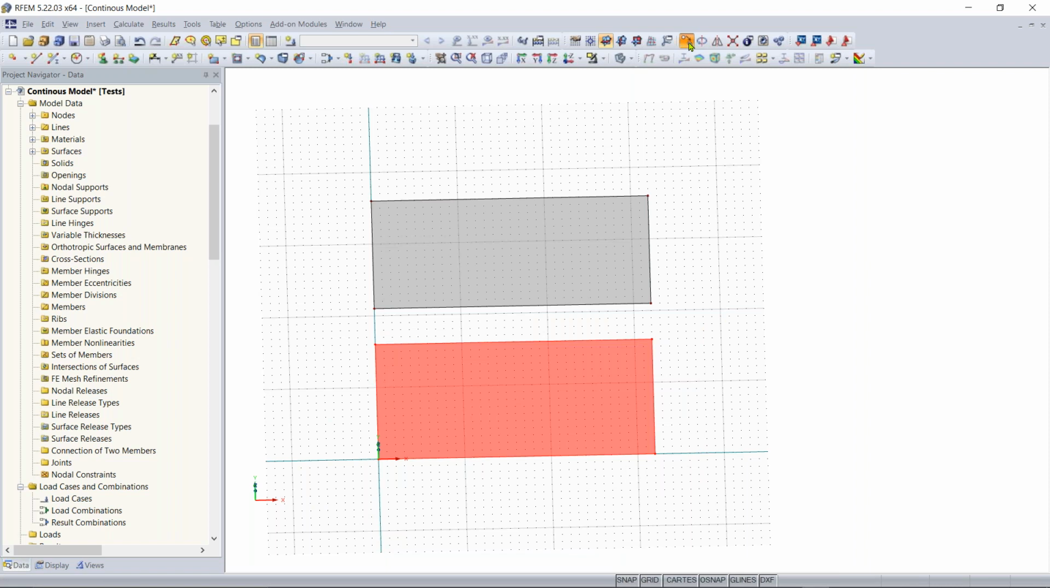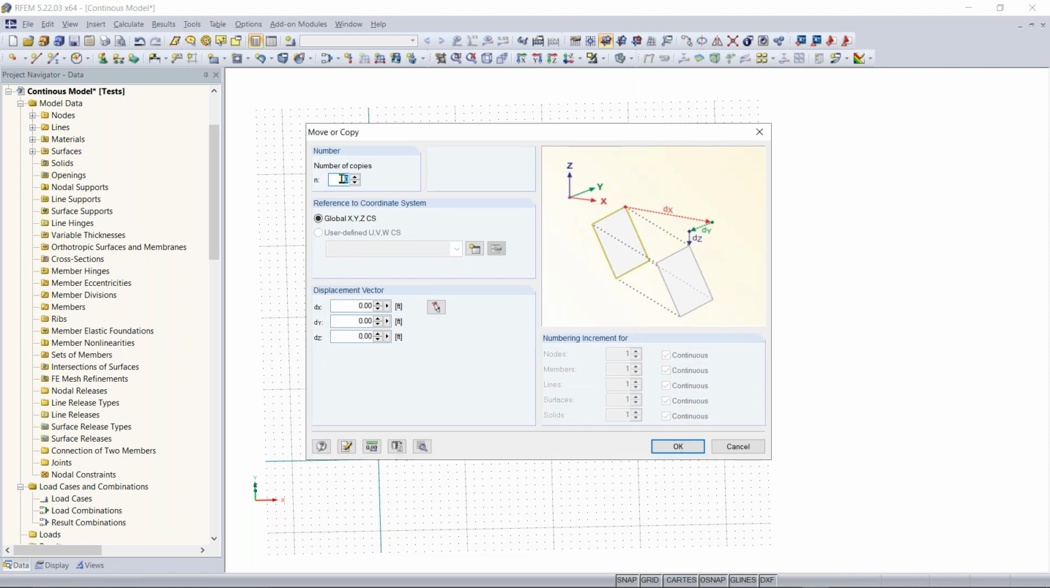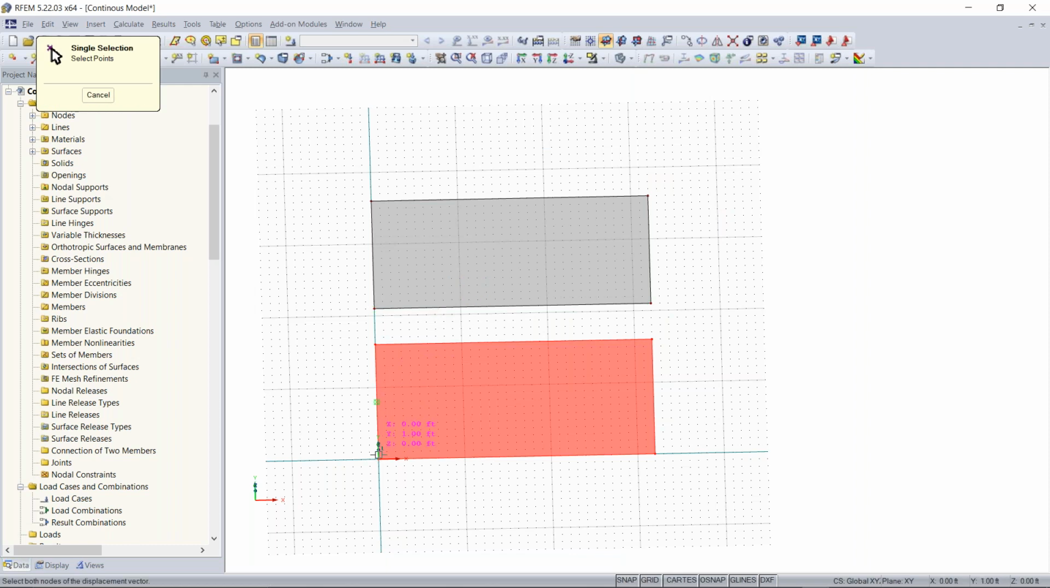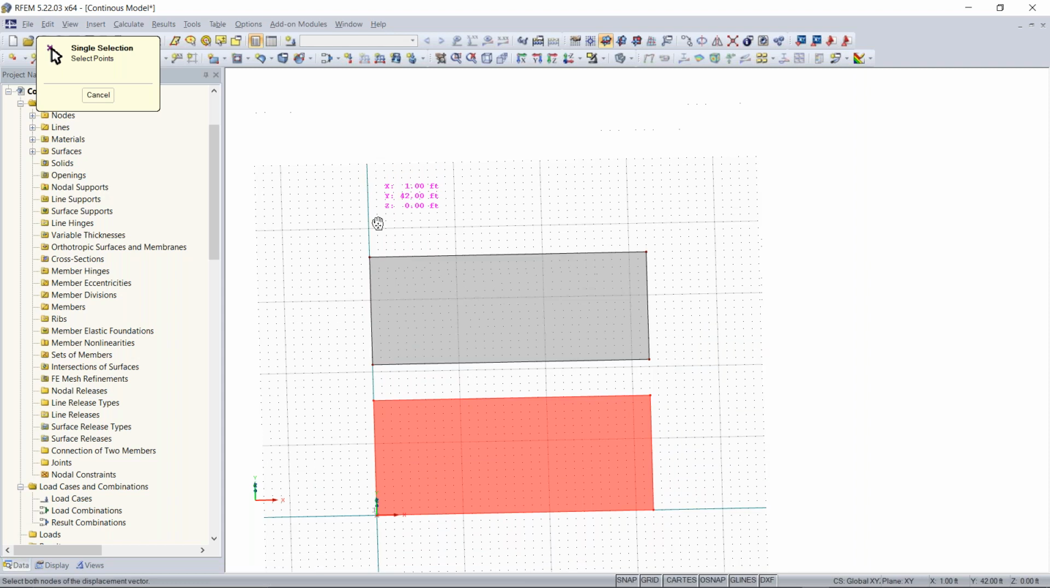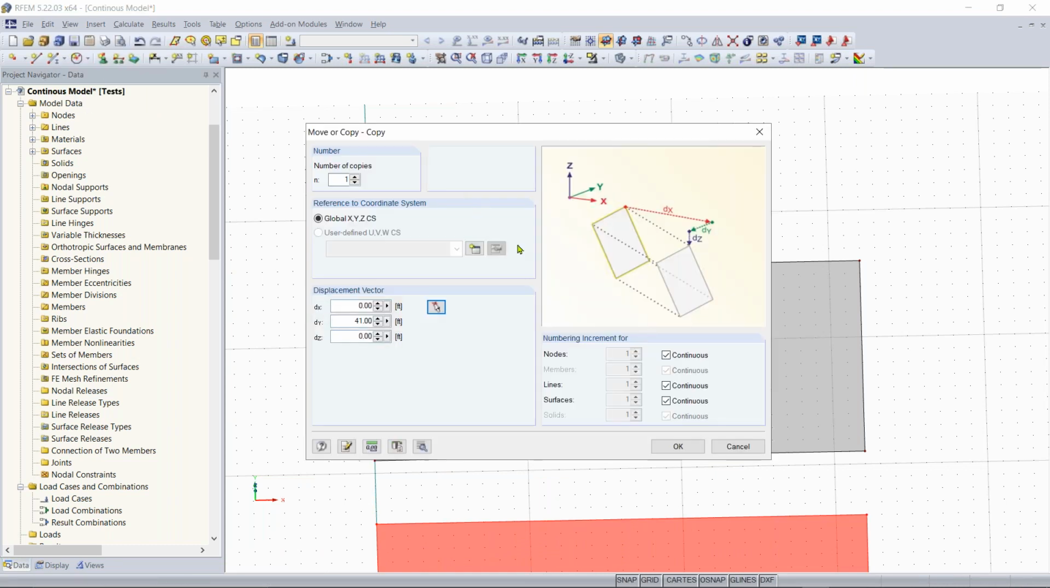I'm going to go up here to my move and copy tool, and I want to make just one copy of this plate, and I want to move it in the Y direction. I can enter the coordinates where I want this plate to go, or I can also use this button to create a displacement vector graphically. So I'm going to click on the corner here of my plate, and I want it to be 5 feet above this plate. So 2, 3, 4, 5. It's going to go right here.